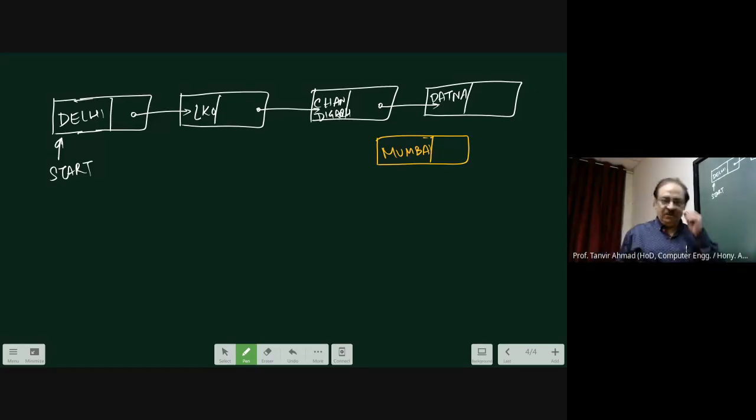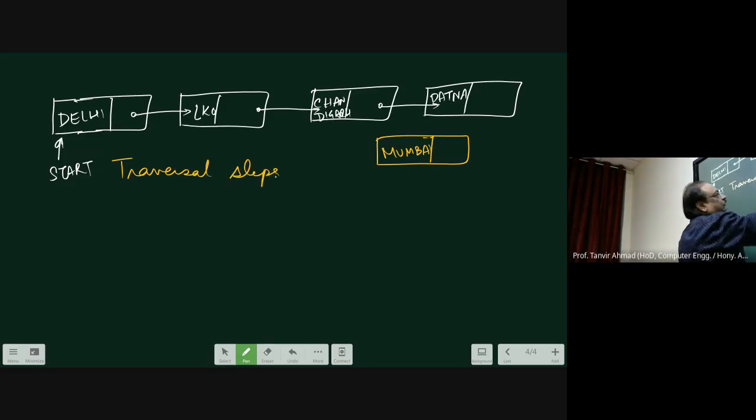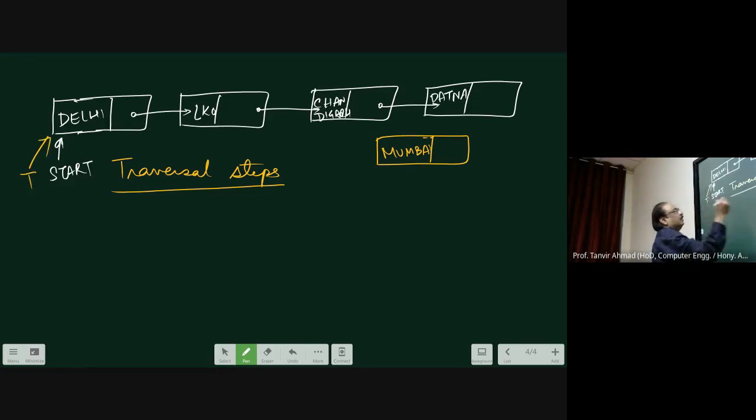Okay, now this algorithm is same as that, except that you have to keep on comparing. That means for this, what I will do is just write the traversal algorithm. Now let us try the traversal algorithm. I will write the traversal steps. I will just copy T. T is equal to start. Now try to understand it very well.